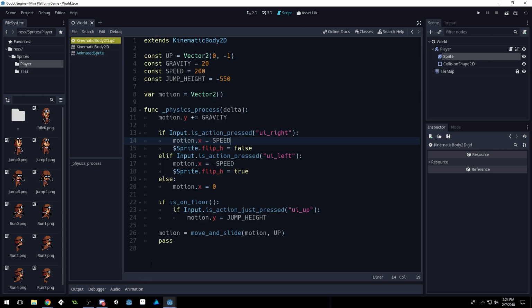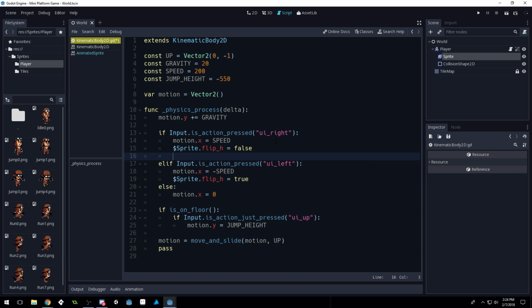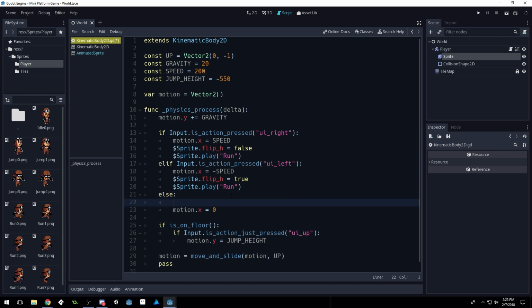So let's go to our code. Let's see if we can use this. We're going to create a function though. Well, let's just try using play first. Okay, so come into run right and we'll do sprite.play run. There we go. So we'll try running for both of these. And then obviously when our motion is equal to 0, we'll just try idle and see how this works. Okay. We'll save and run the game.